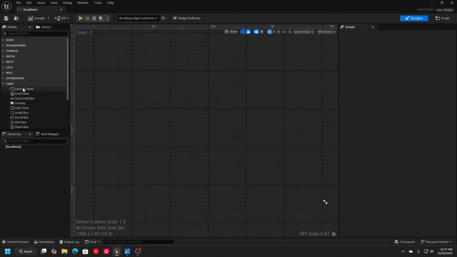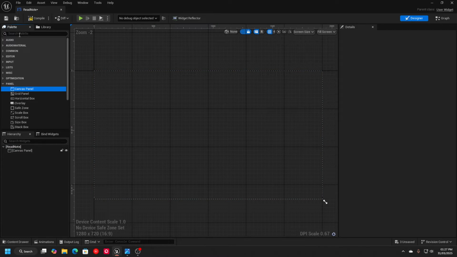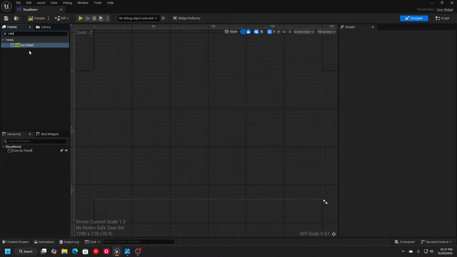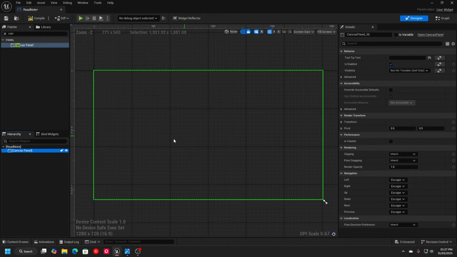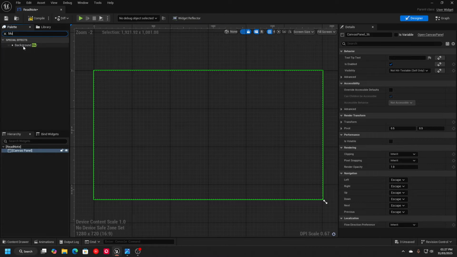So we need to add a canvas panel. You can just drag in a canvas panel. If it's not open, you can still type in canvas, and that'll create a canvas for you. And we need a blur background because we want to take the focus away from where we are in the room and just read the note. So you can go to background blur and drop that under your canvas.